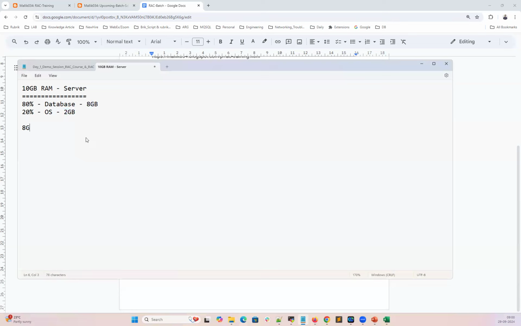And out of this 8 GB, you allocate SGA and PGA. If it is OLTP, an online transaction processing database, out of this 8 GB we allocate 70% to 80% for SGA, and the remaining 30% to 20% for PGA. If it is OLAP, the reporting data warehouse, we allocate 50% for SGA and 50% for PGA.